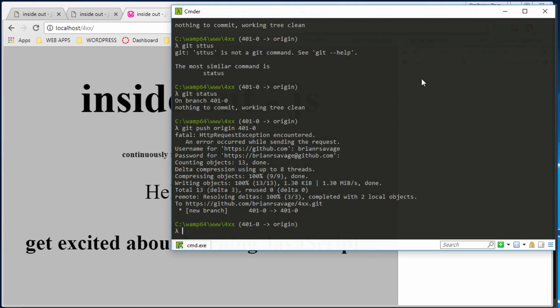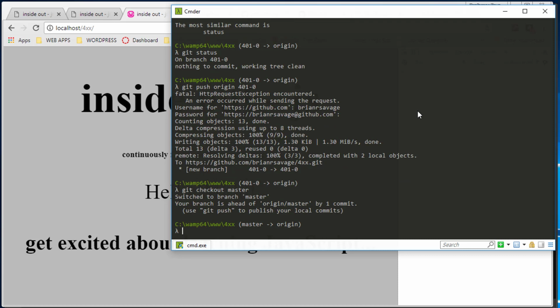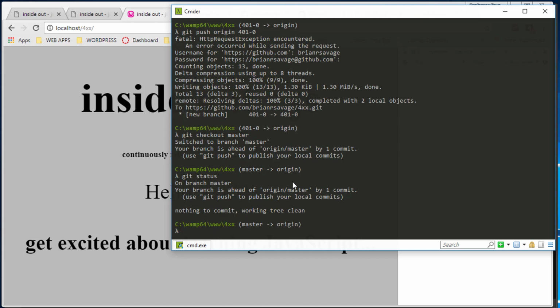So our next step, we got that up, we pushed it up. Now we want to go ahead and we want to do git checkout master. And now we can see that we're on the master branch. We'll go ahead and do a git status. We're nice and clean. So now we're going to do a git merge.